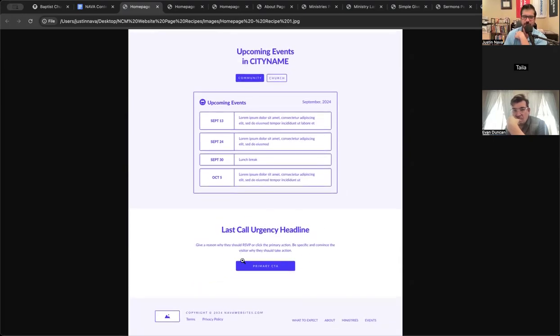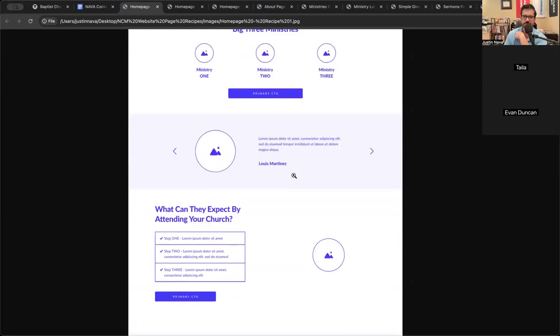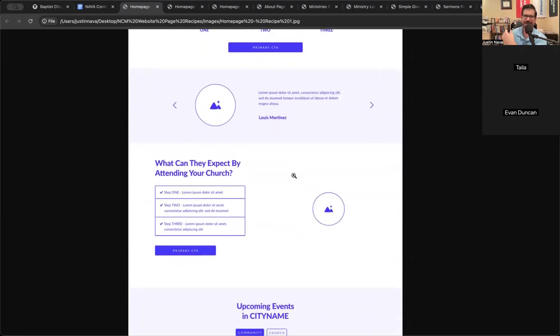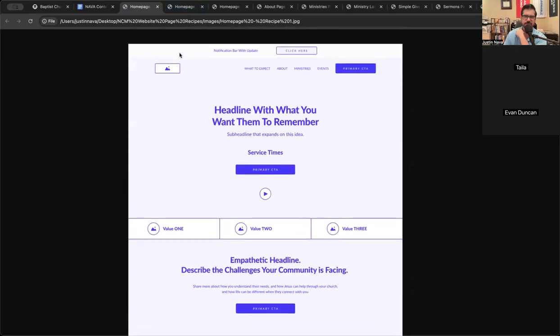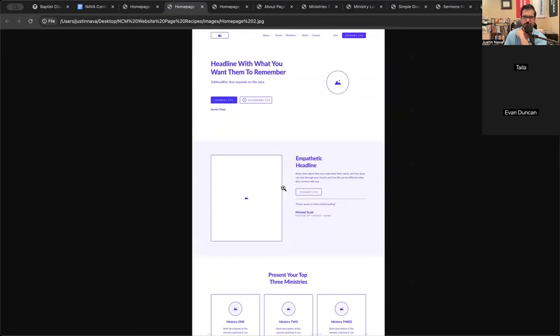And then finally, your last call to urgency headline. Once again, it's basically a repeat of the top. You're just being consistent in the way that you're calling people to take action. So on a very, very simple level, this is your homepage. It's very simple to see your church at a glance. Here's a second one, just a little different in its presentation.